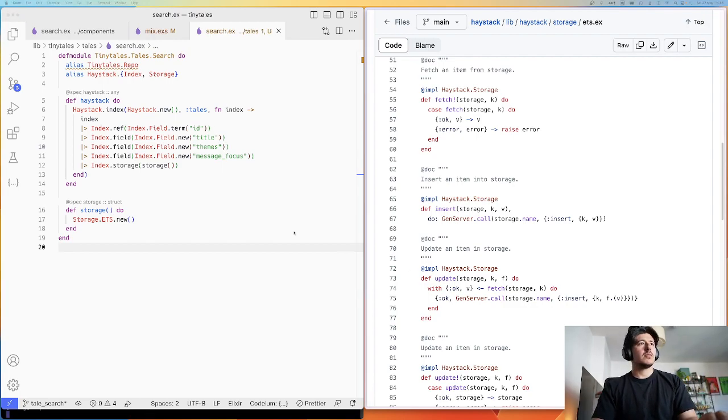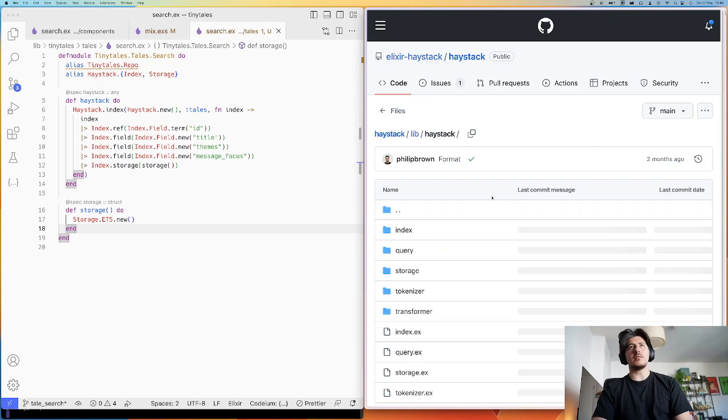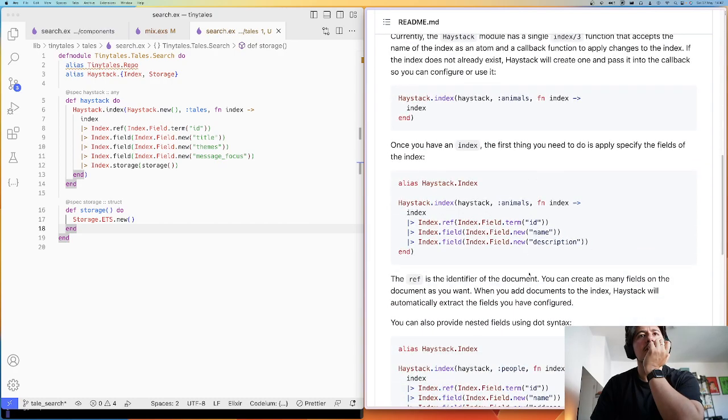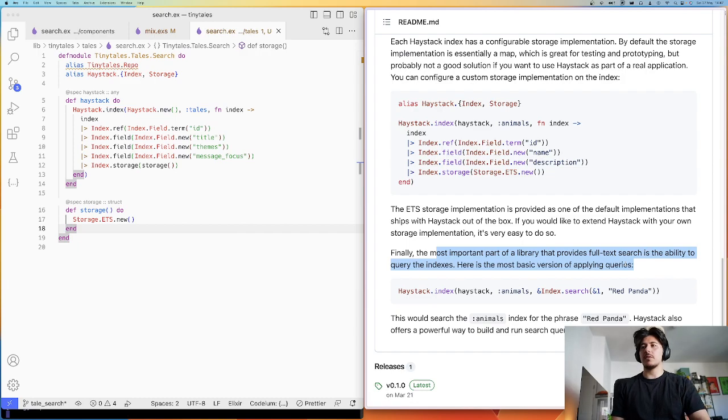All right, so I've got my storage. Now I want to actually kick this off. How do I want to do that, because I have my thing now? Okay, let's go back. Yeah, this is cool. So I probably want to stick it in a supervisor and start it up when that happens.